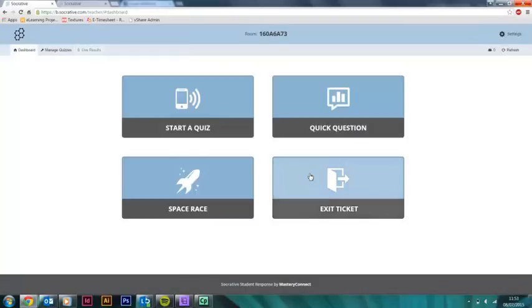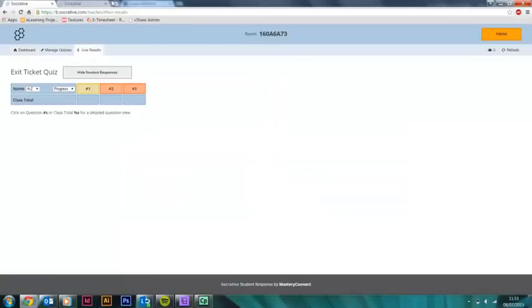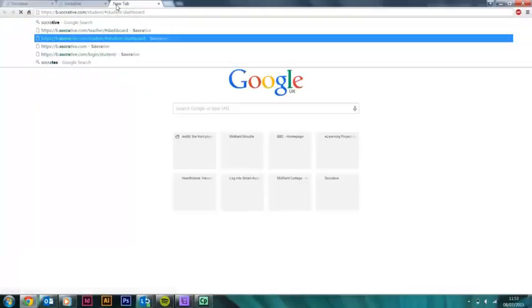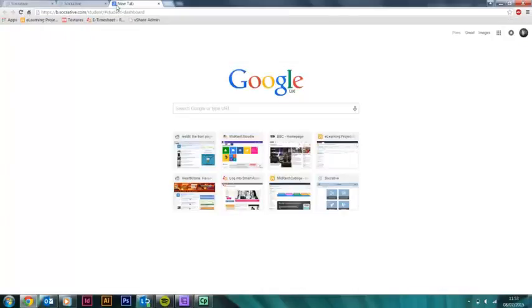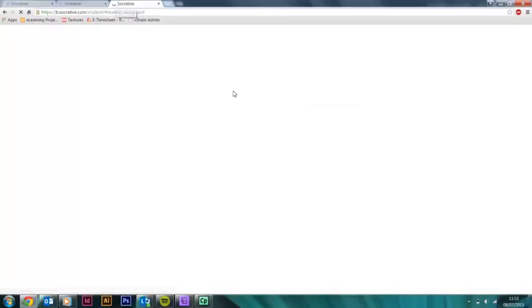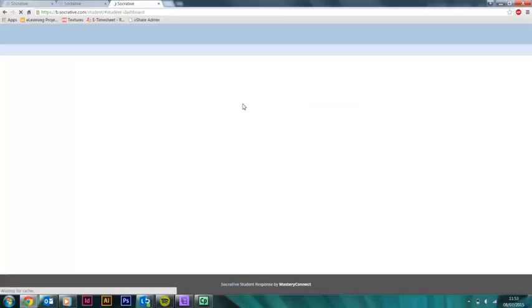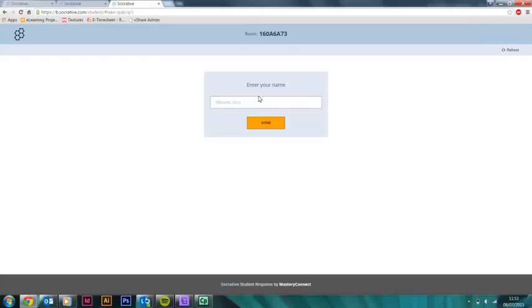Now the exit ticket gives you questions to your students that are always the same, and I'll show you as an example. So again, I've started the quiz up, and I copy and paste the code to my students. Go on the student page. Copy and paste the student code. And enter your name, so Piers Taylor.